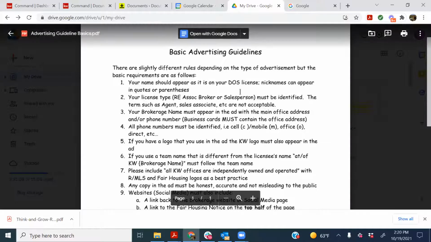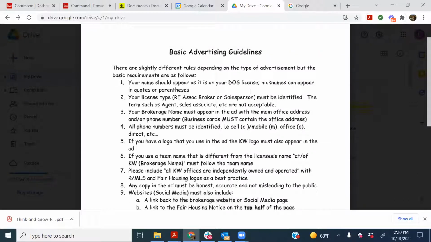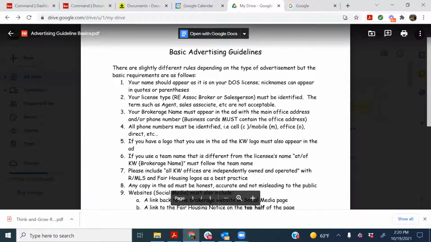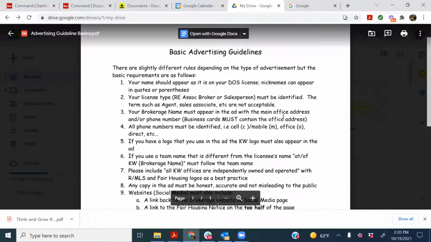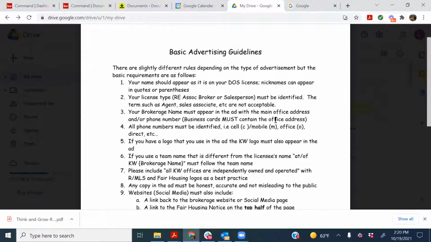And this is what Eileen did in naming her page. It's highly recommended. You don't have to do that, but if you don't, you have to make sure that your license type shows up somewhere in your profile that's readily visible to people. The brokerage name must also appear. Again, Eileen put this in the name of her business page. You could also do it like she did in the picture.